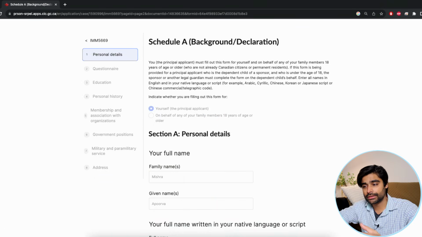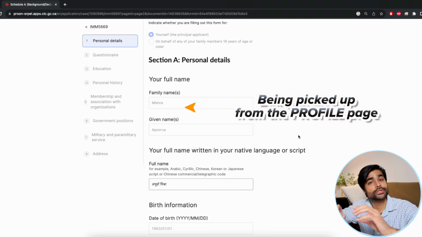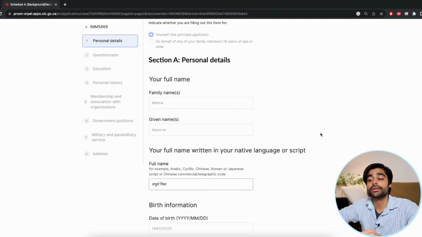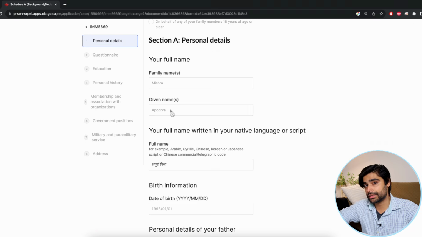Then section A, personal details. You'll notice that the full name is already populated here because it's picked up from the profile page. So if you want to make corrections, you can't make them here because this is uneditable. You will have to go back to the profile page right here and make the corrections here, and then those corrections will reflect back here in this 5669.